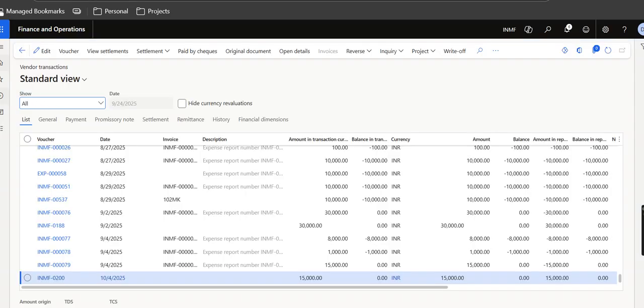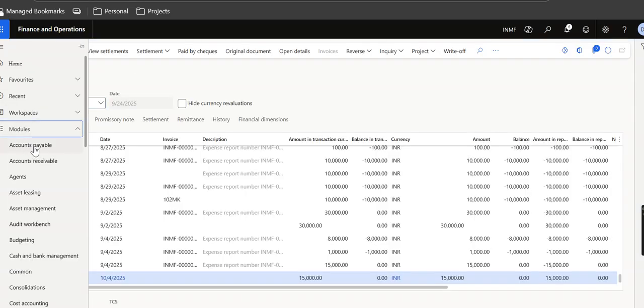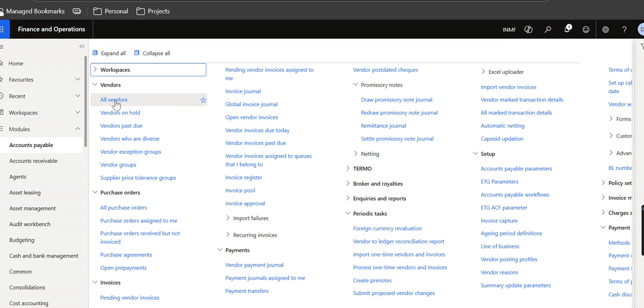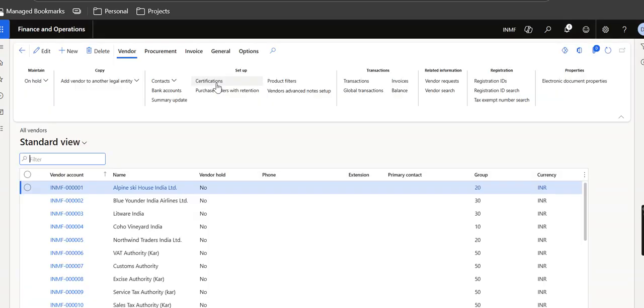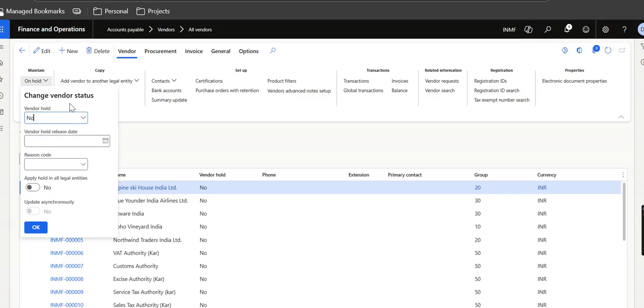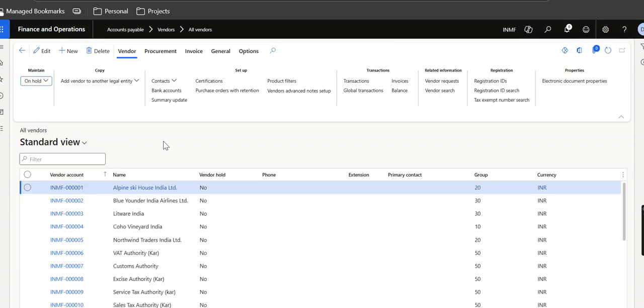Firstly, I will demonstrate how we can hold the vendors. So let me go to the vendor master. You all might be aware of this feature that we can hold the vendor for various purposes, like from invoice, from payments, from requisitions, from purchase orders, and from all the activities. We can even hold the vendor completely from the vendor master card.